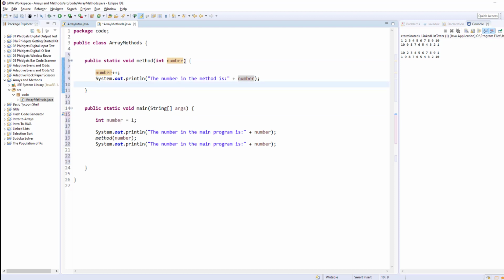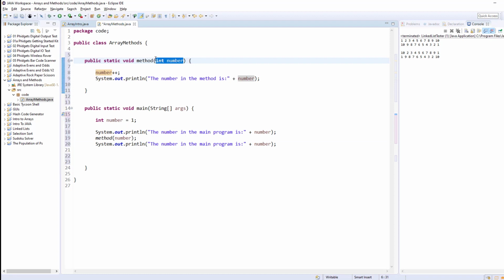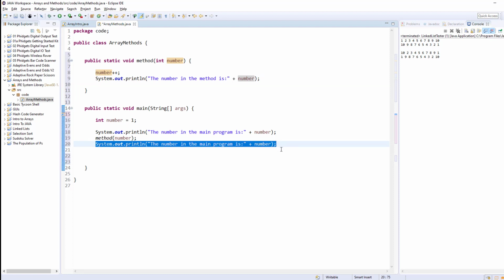So here we have number, and I have number 1. We print out the program. It says the number in the main program is, and it should be 1. Then we pass it to the method. It comes up here, and so this becomes a 1. Then we say number plus plus, so it becomes 2, and then the number in the method is, and it should say 2. But then when we come back down to the main program, what happens? Is it going to say 1 or 2? Let's take a look.